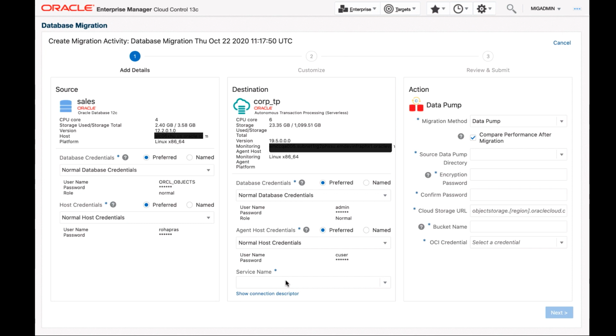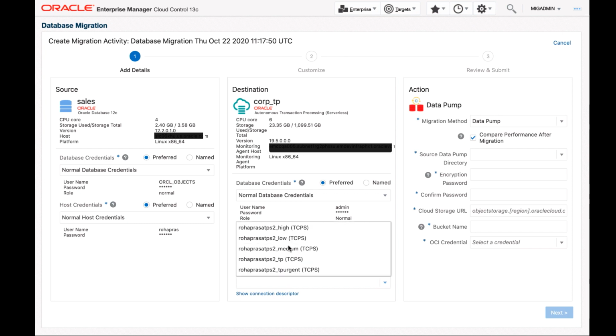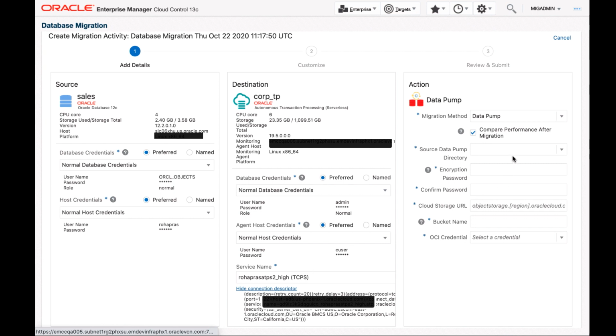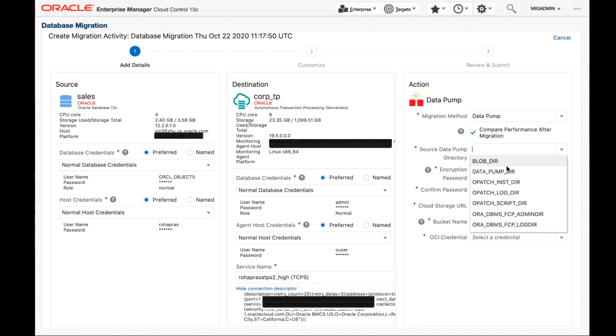I'm going to select a service name for my destination database, and I will choose Hi TCPS as my service name. If you want, you can also see the connection descriptor. Let's select a source data pump directory. Enter the encryption password. And enter the cloud storage URL.